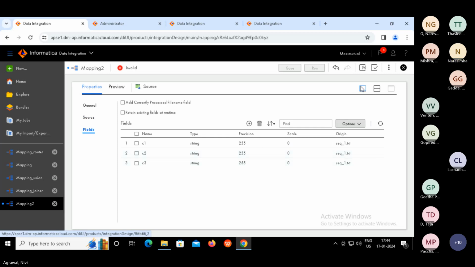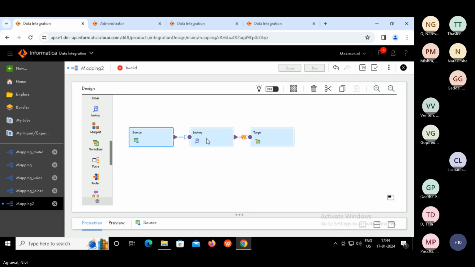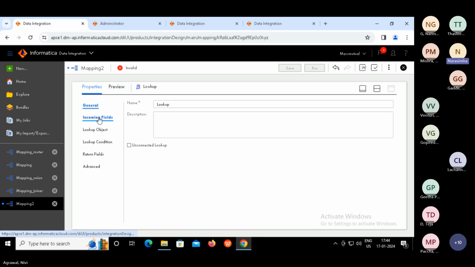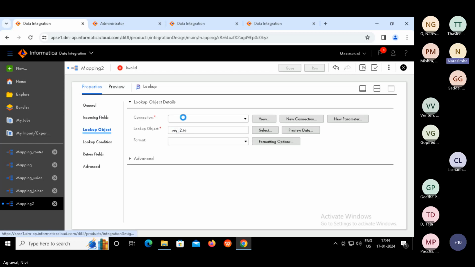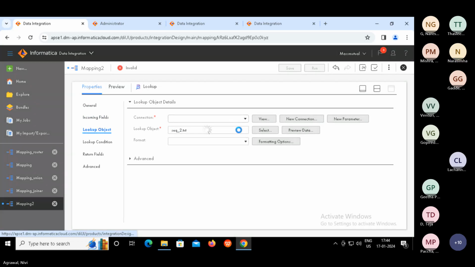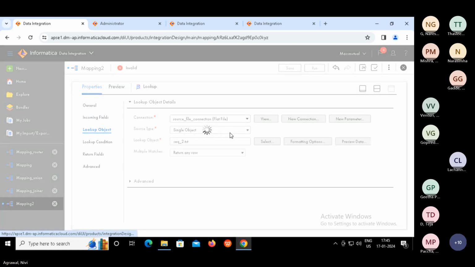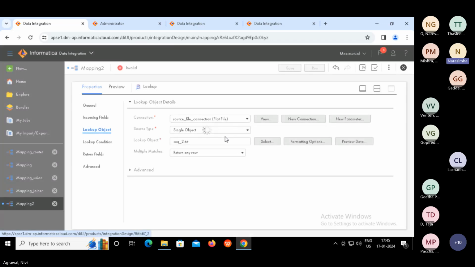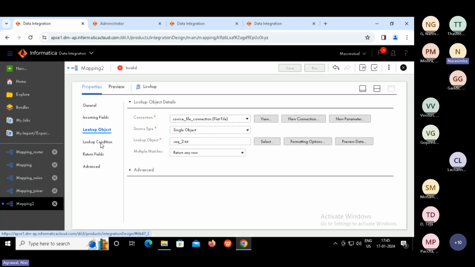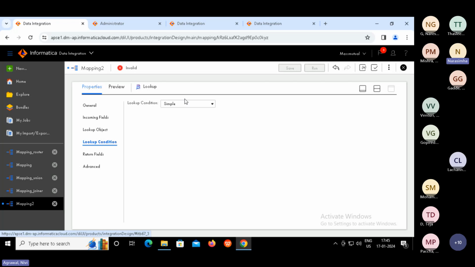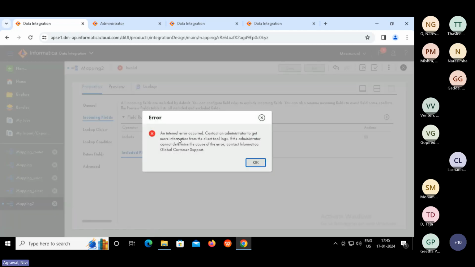Now go to next. Lookup, what did you do here? This is okay. A lookup object you need to configure. Yes, please configure. It's done, right? Yes, execute. But still I'm not able to do. Go to condition. One second. Oh wait, it's not coming. It is showing an internal error occurred.